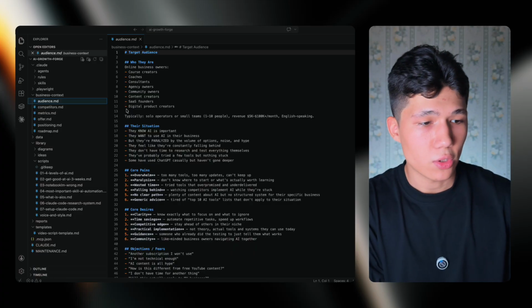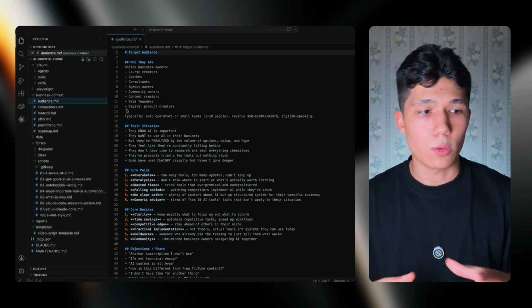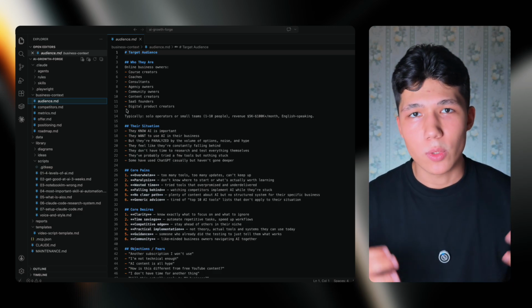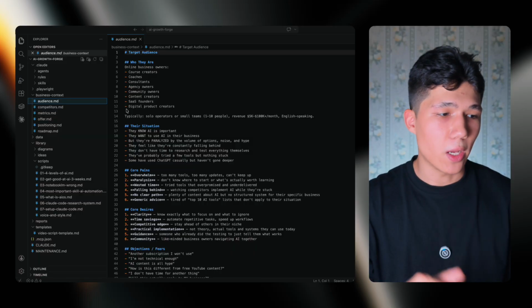Just copy the structure here. I don't know how, just take your business. You can write them yourself. You can have a conversation with some LLM, with ChatGPT, with Gemini, with Claude. Just ask them to help you build these files.